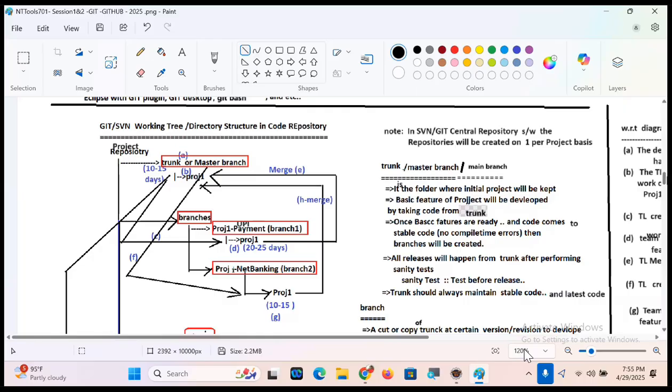After that, first level stability, ready for first phase release, ready for first demo. Up to this, everything they do in what? Master branch only, trunk only. That is kind of a directory. After that, when they are adding new features, new functionalities, they don't want to disturb the existing code. No modification should happen to existing code.